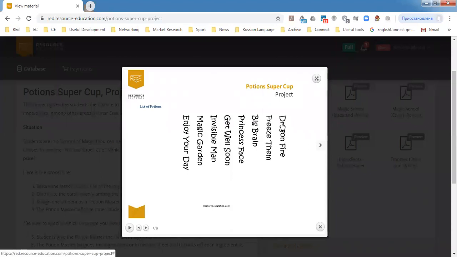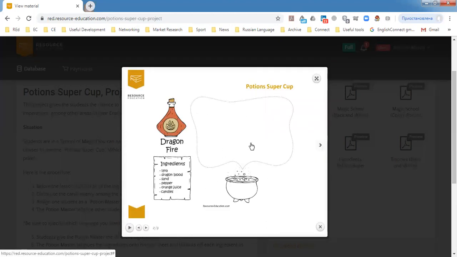So you see you have different potions: Dragon Fire, Freeze Them, Big Brain. Oh, I need some Big Brain. Princess Face, Get Well Soon, Invisible Man, Magic Garden, and Enjoy Your Day. And we have different pages that describe each potion. So Dragon Fire is here. You've got a little picture of Dragon Fire, a picture of your cauldron, and all the ingredients: lava, dragon blood, sand, pepper, orange juice, candles.